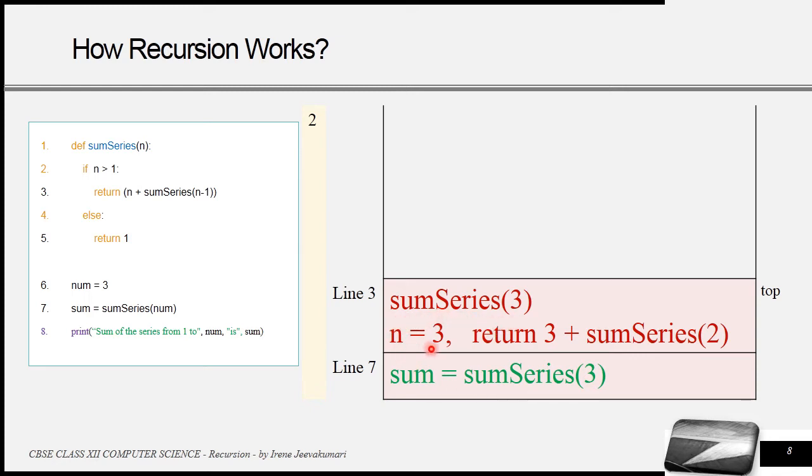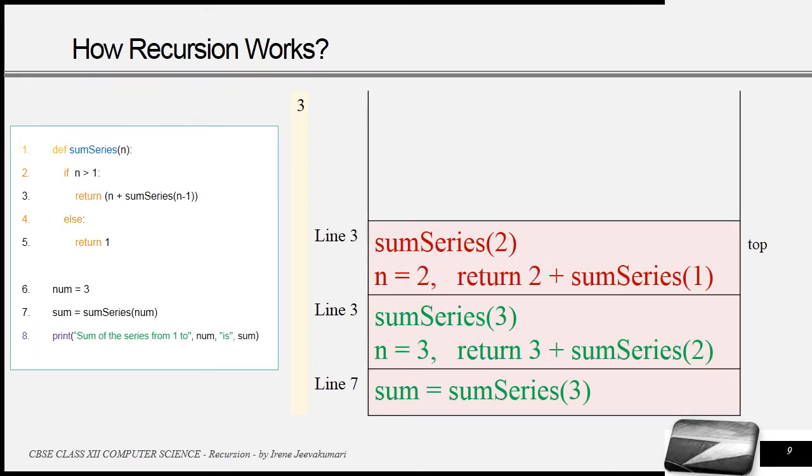Now the value of n becomes 3. Here in the code, whether 3 greater than 1 is true or not will be checked. It becomes true. So the return statement n plus SumSeries n minus 1 has to be executed. You can see here the return statement 3 plus SumSeries 3 minus 1, that is 2, is returned here. Now there is a function call here. So the computer will create a new frame on top of this frame. For the function invocation SumSeries2, a new frame is created and placed on top of the stack. Now SumSeries2 becomes the currently executing frame as it is on the top of the stack.